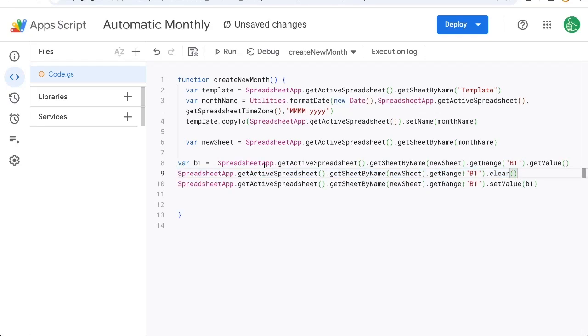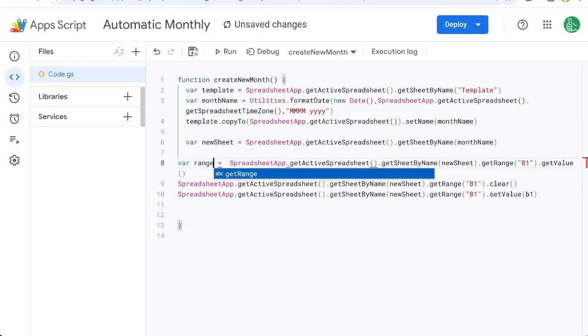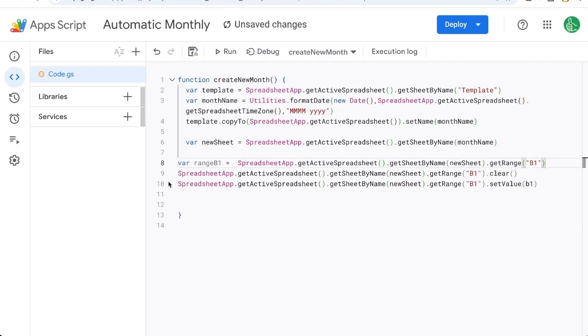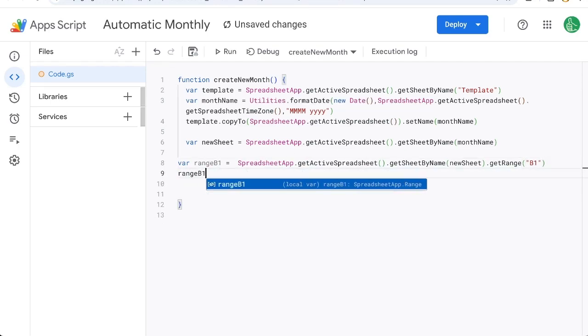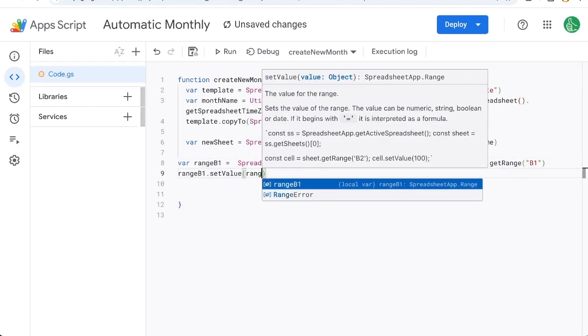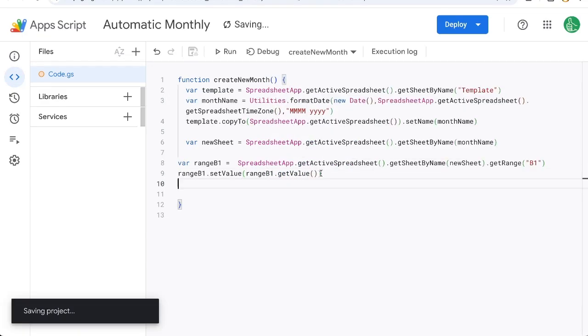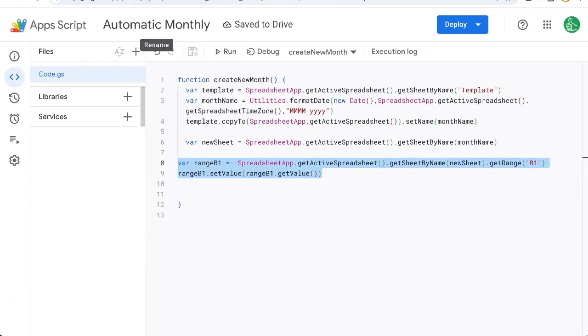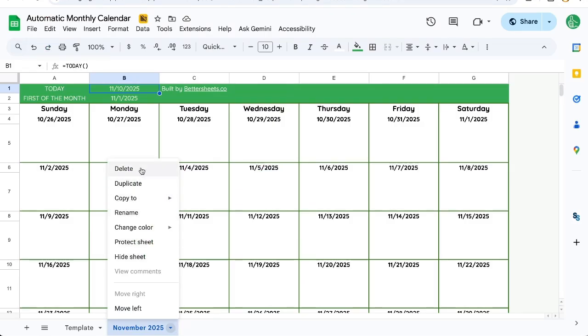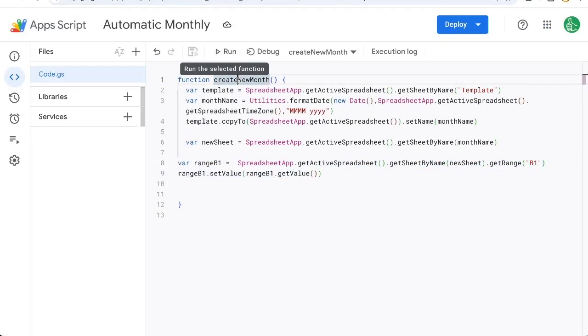But we can actually get this done quicker. We can say range B1 and just get the range, and do range B1 set value of range B1 get value. Let's save this, and let's actually test this out by deleting our existing sheet. Now we just have the template, and we're going to run it.